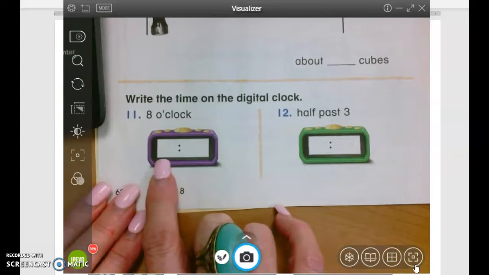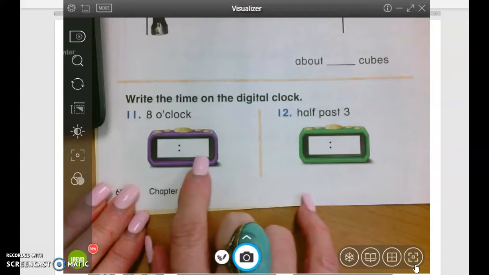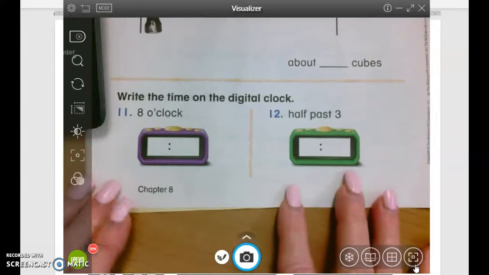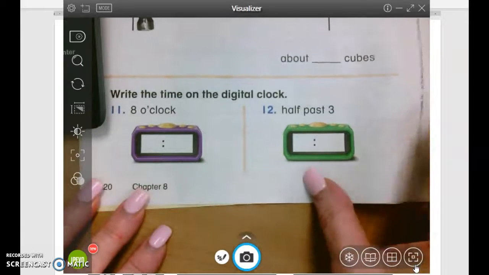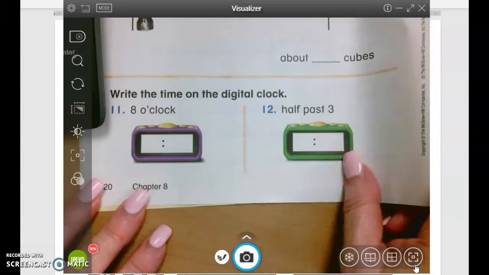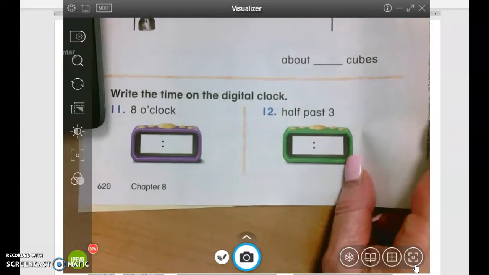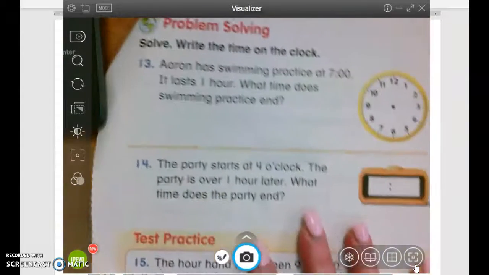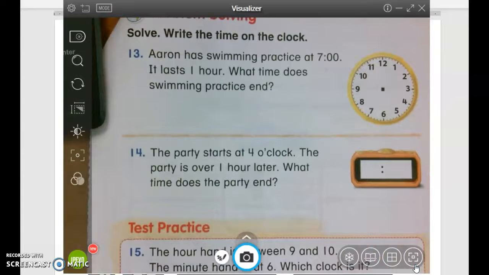Okay, number 11, 8 o'clock. Now you're going to write it on the digital clock. And then number 12, 3:30. Write that on the digital clock. Then we'll go on to number 13 on the next slide. I'll give you a little bit more time.